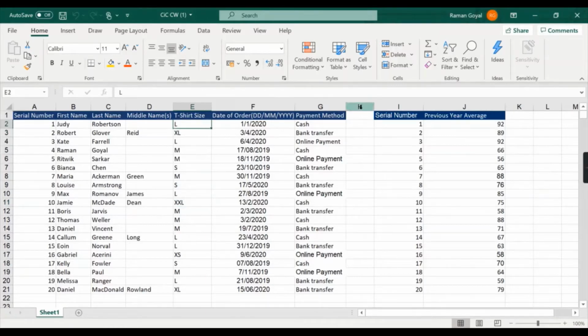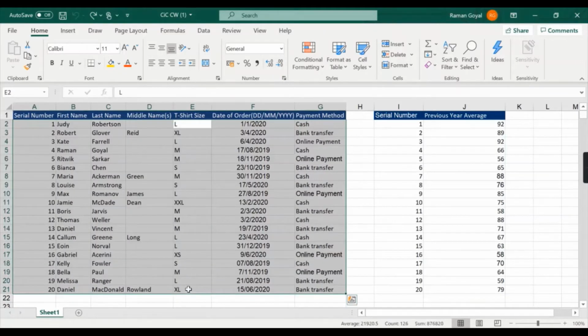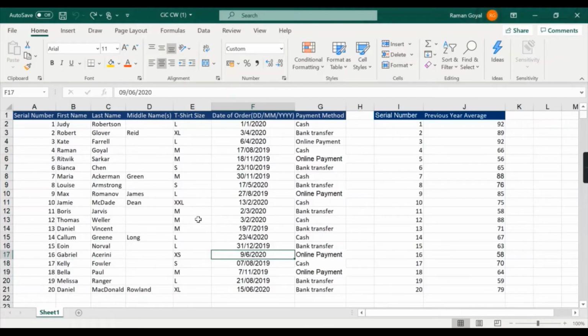By going on to sort and filter and clicking on sort A to Z, the default sorting options will not work for what you have in mind. The order came out to be L for large, M for medium, S for small, XL for extra large, XS for extra small, and then finally XXL for extra extra large, which is not what we want. What we want instead is to have the sizes ordered in a more logical fashion, starting from extra small or XS and going up to XXL, which is extra extra large.